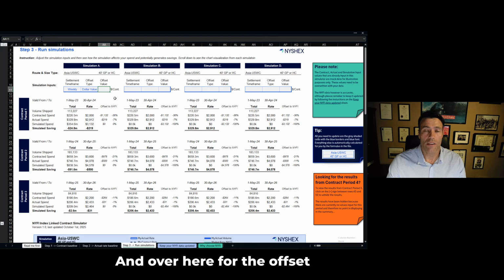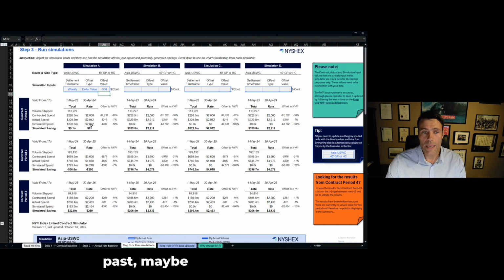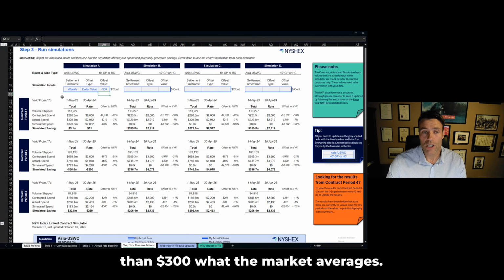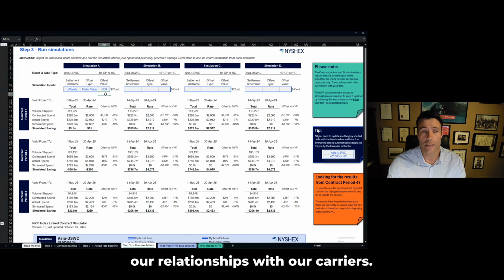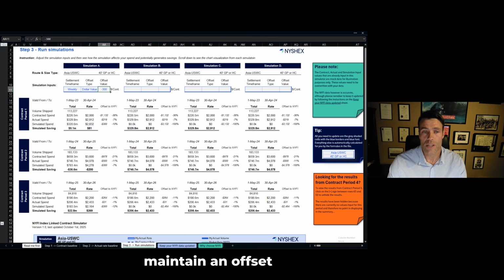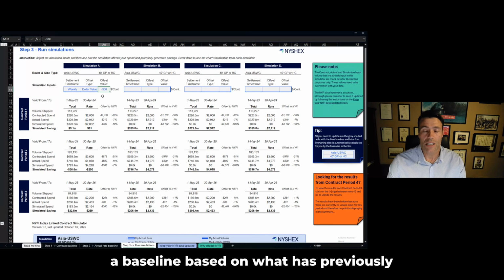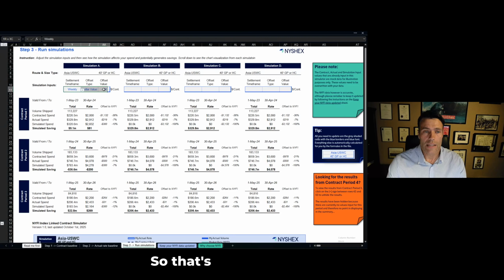And over here for the offset value, let's assume that we're going to make that minus $300. And this is based on the fact that in the past, maybe on average, we have paid less than $300 what the market average is, and therefore we assume that that's a fair assessment for our size of volume, our relationships with our carriers, and going forward we'll be able to maintain an offset of say $300. Again, that's always entirely up to you and your carrier what you're able to negotiate, but it's always helpful to have a baseline based on what has previously been negotiated with your carriers. So that's the first simulation.